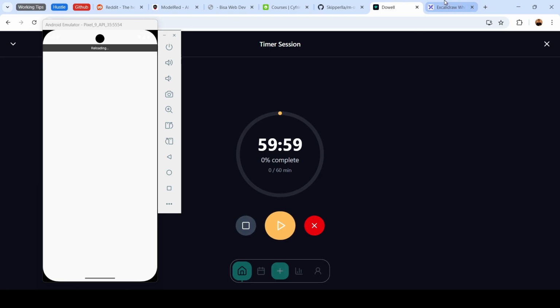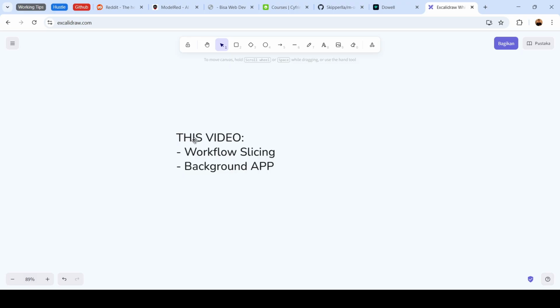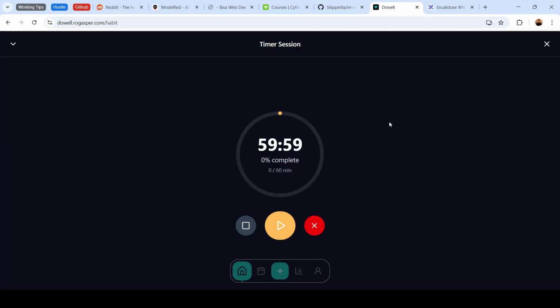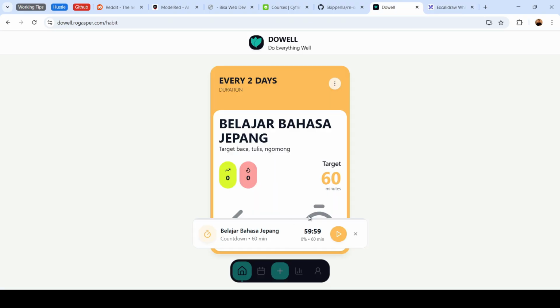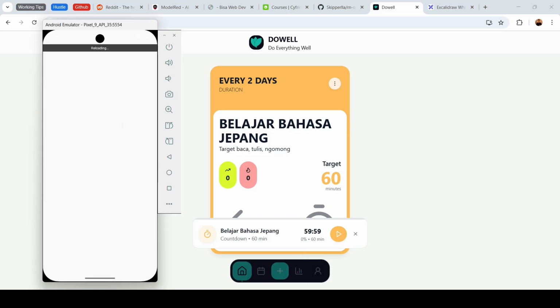And in this video I just wanna tell you what the workflow of slicing is. So basically no coding together, you just watch how I slice this component in React Native Mobile. And for the next video, we're gonna talk about the background app. So I want this countdown to start when we close the application.